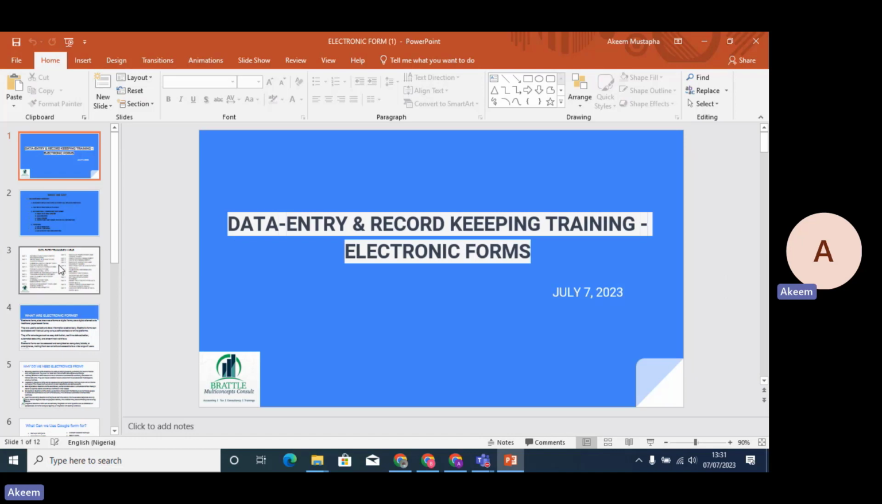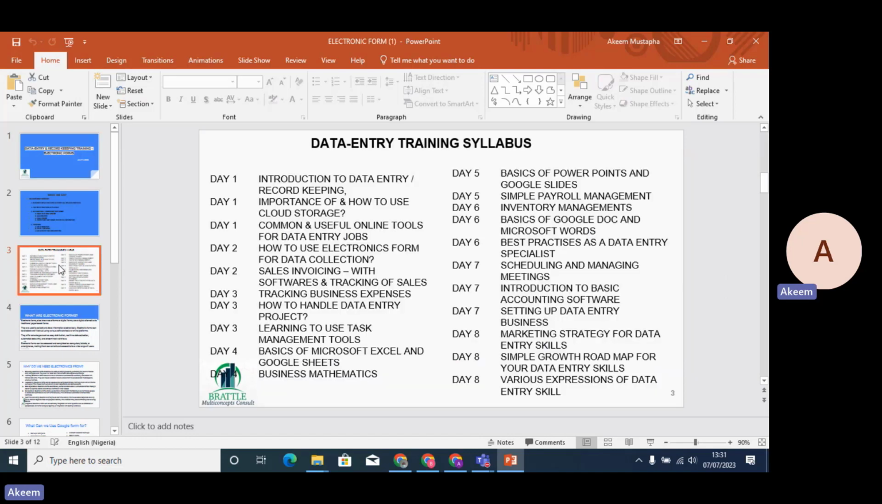And we're going to cover a lot of things, covering the introduction, cloud storage, some data entry tools, electronic forms, sales invoicing software, tracking expenses, data project management, Microsoft Excel, Google Sheet, PowerPoint, payroll management, and payslip. We'll talk about inventory software, scheduling meetings, and the rest. So these are some of the things we're going to take care of during the session.